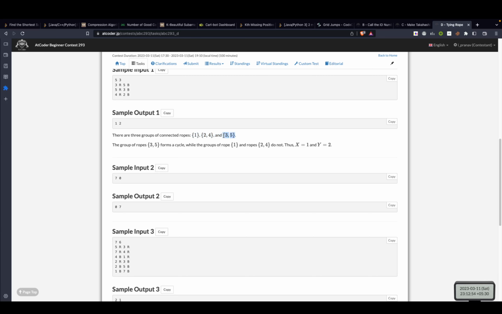Over here 3 and 5 is the only thing making a cycle. So how many cycles do we have? We have one cycle. And how many other connected components do we have? The ropes which are connected to one another but not forming cycles. So there are two sets: one is the pair 2 and 4 and one is a single rope. So that is what we have to print, the number of cycles and the number of remaining sets.